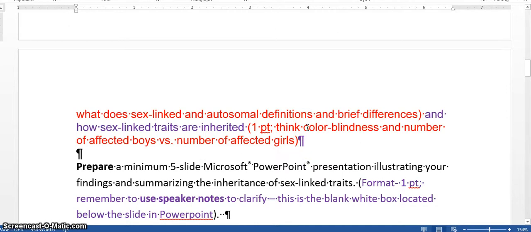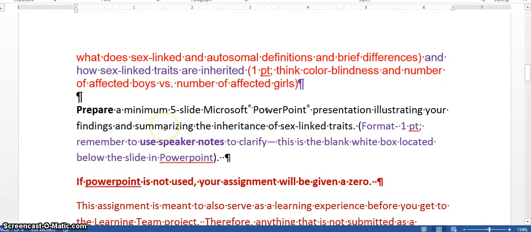And then for this sex-linked part, it is going to be a point for discussing that genetics. So think about color blindness. We know there's more colorblind boys than there are girls. Why is this so? What's the genetics behind that? You don't have to use color blindness. You can use whatever sex-linked trait you want. You could just say in general how it works. It's totally fine. I just need to understand that variation. Why is that there when it's not seen with autosomal?